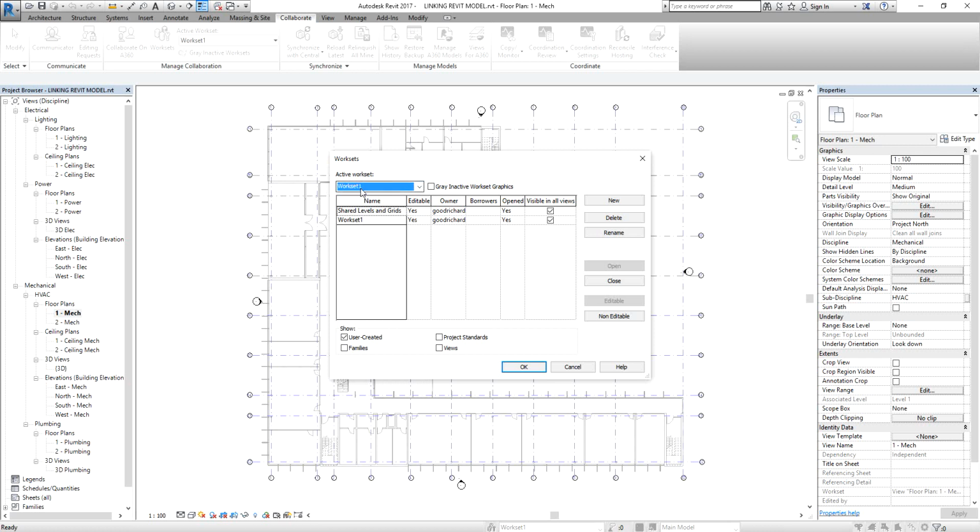So you will see here the active work set. If you're using AutoCAD, this is just like the current layer of your project. So work set number 1, that is the current layer. By default, when you enable the work sharing, it will create 2 work sets: work set 1 and shared levels and grids. Okay, so you can rename this.